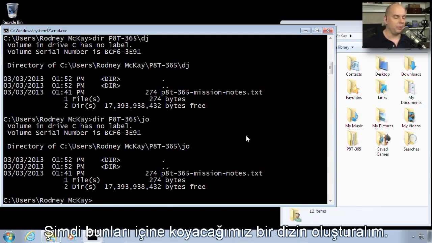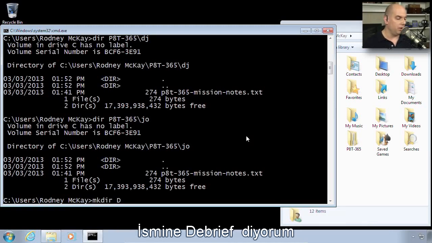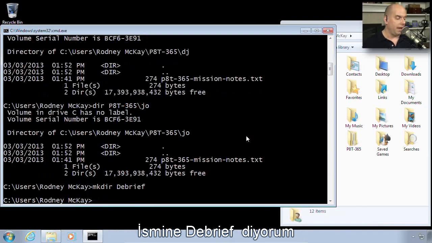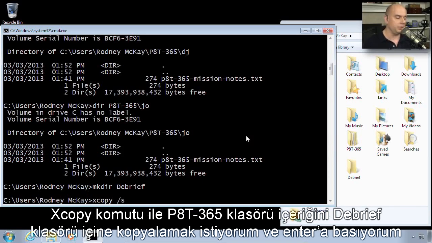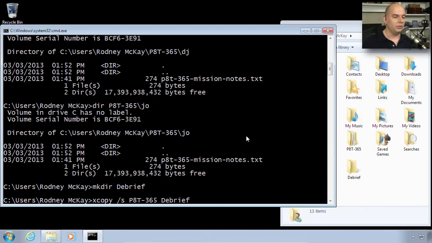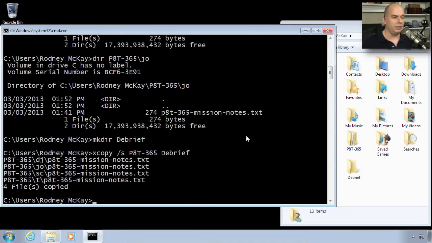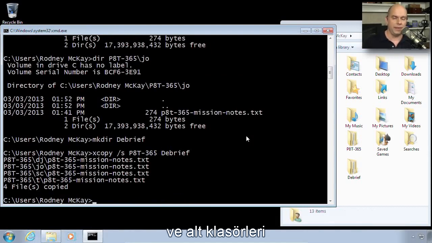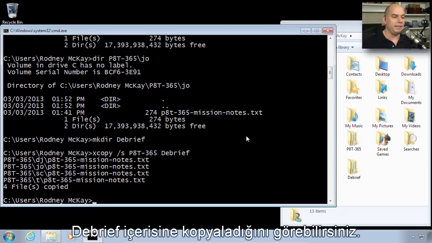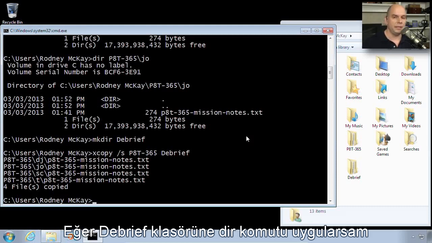Let's make a directory where we would like to put these. I'm going to make a directory called debrief. And let's perform an XCOPY, and I'm going to use /s to specify that I would like to copy subdirectories as well. I would like to XCOPY the P8T365 folder to the debrief folder and hit enter. And you can see it now copies all of those folders and the files and the subfolders, everything that's underneath the P8T365 folder to the debrief folder.